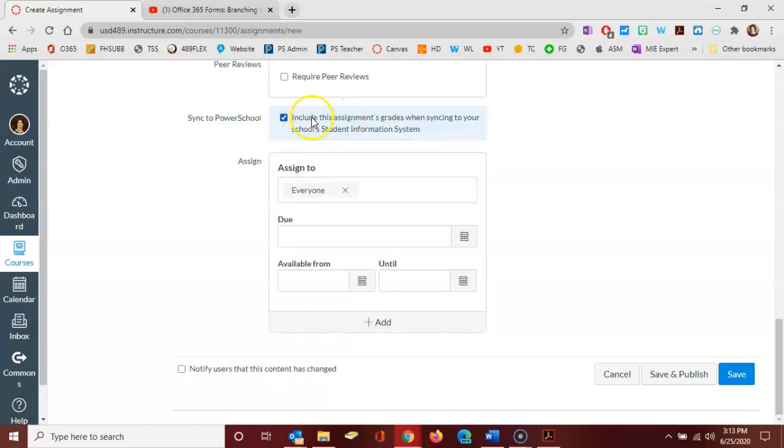Right here, you can determine whether or not you're going to sync the assignment to your SIS, again in our case to PowerSchool. However, you may not want to check this box until you're actually ready to sync that assignment. You only want to be syncing the assignments that are currently accepting submissions from your students, and otherwise you want to uncheck that box, as we need to send as little information as possible between Canvas and PowerSchool to avoid potential errors. So if you're not ready to sync the assignment yet, just uncheck the box.